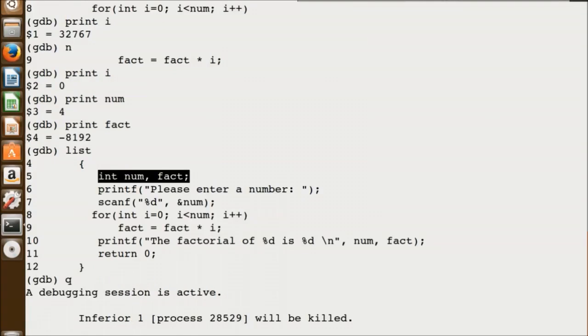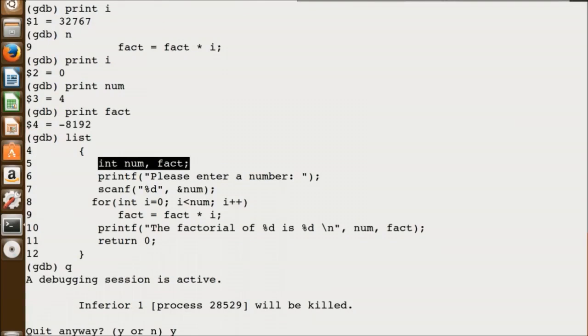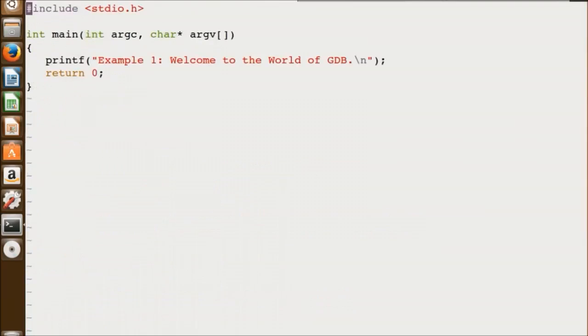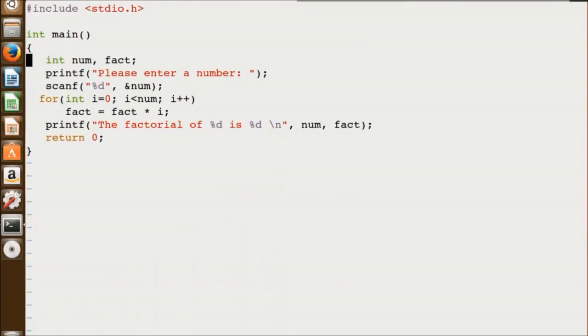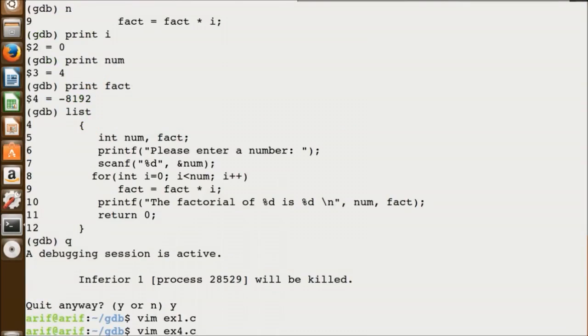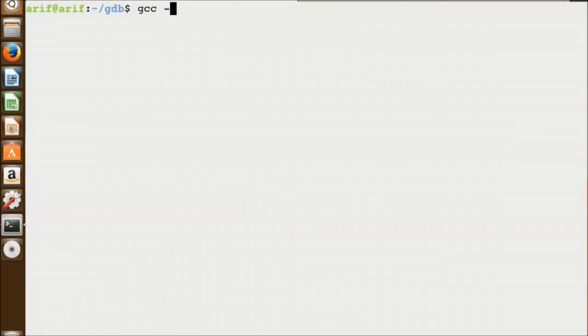Let me quit it. Let me open it in an editor like Vim. I just want to open it, and let me just write down fact is equal to 1 over here. Save and exit, and let me compile ex4.c with the name of ex4.